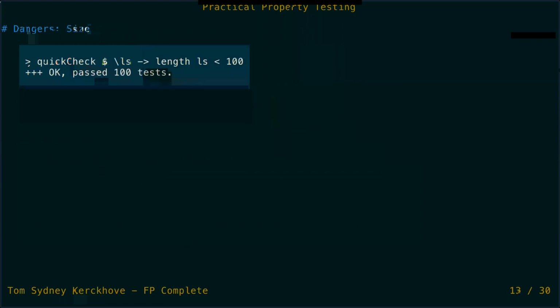There are some more dangers with property testing. This one is more general. This property says every list is smaller than 100 elements. And QuickCheck can test this, and it says, all right, this passed 100 tests. But we know that there are lists that are longer than 100 elements. So why would QuickCheck say this is fine?